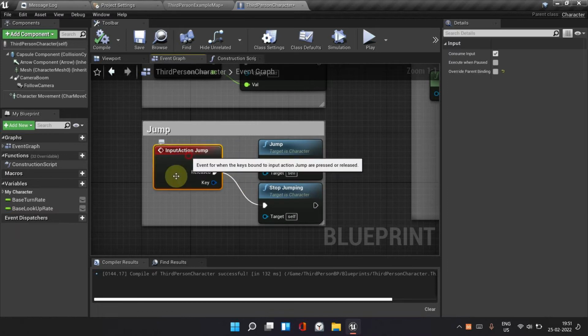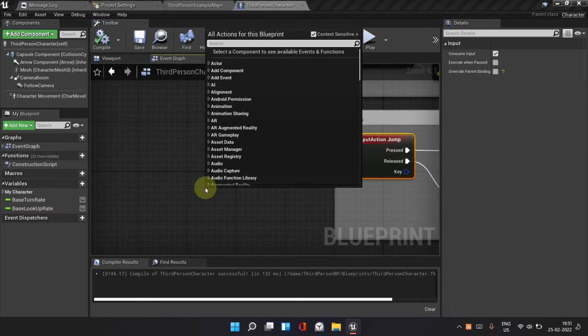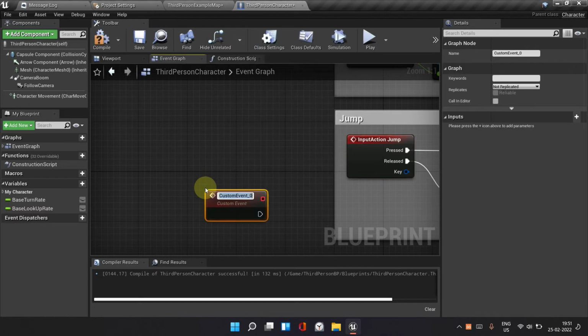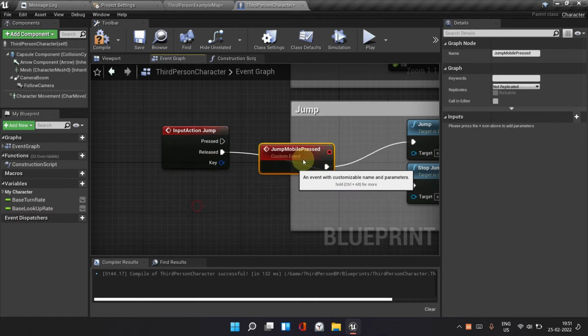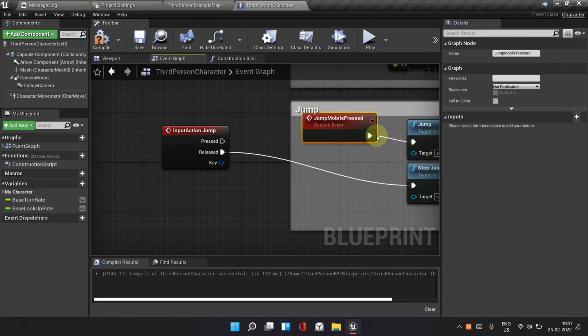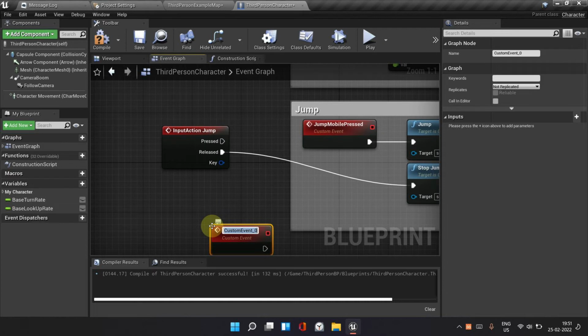Now we will convert this input action into Android controls. So just right click, create a custom event, name this jump mobile pressed. So this will tell us whenever this is pressed. Press control and bring this arrow to here. Now create one more custom event and name this jump mobile released.